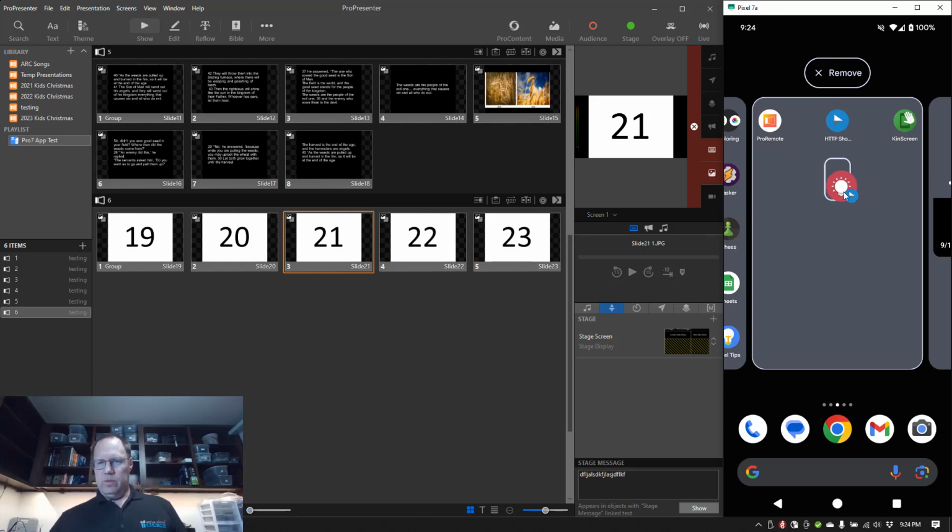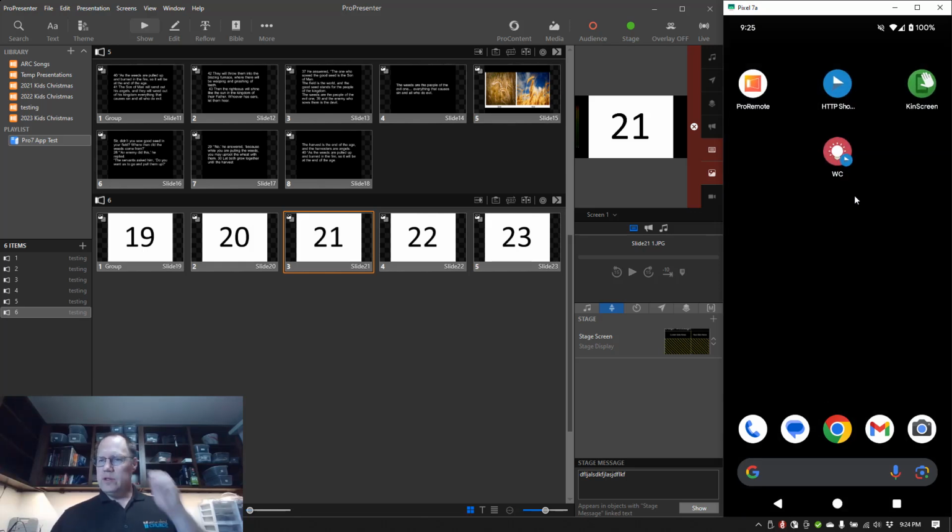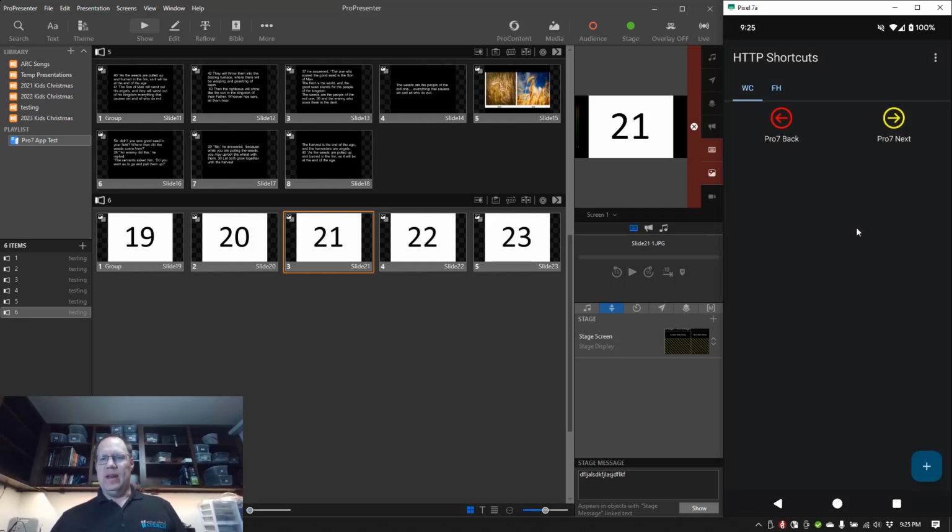If I move that around, I'm just going to move it down here. Okay, so this actually isn't opening an app, it's opening up a category in this app. So if I tap on that, now my back and next buttons are right there. It just goes straight to that category. If I would have done a Fellowship Hall, it basically opens the app into that category.